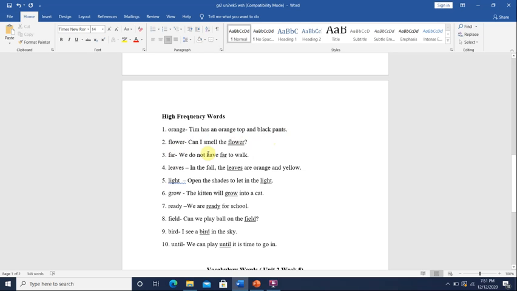Flower. Can I smell the flower? Okay, number 3, far. We do not have far to walk. Okay, that means we are near. We are not far away, or we will not walk much.